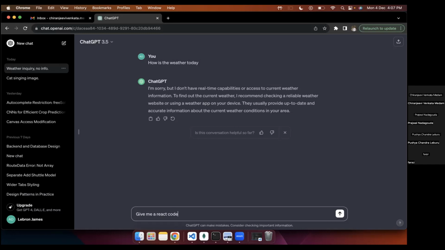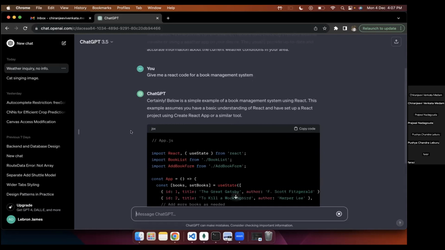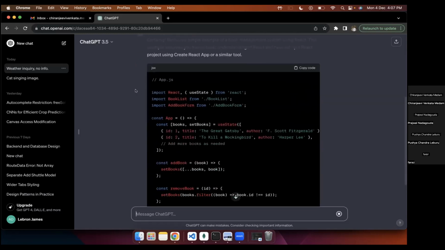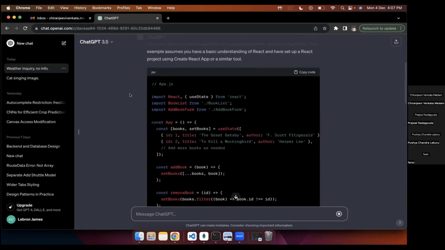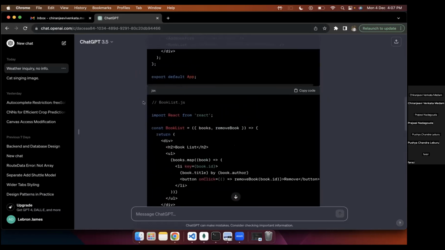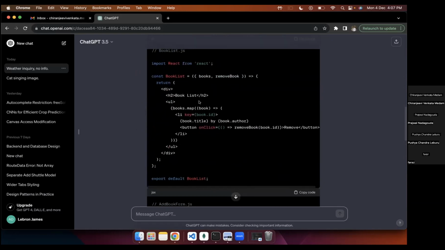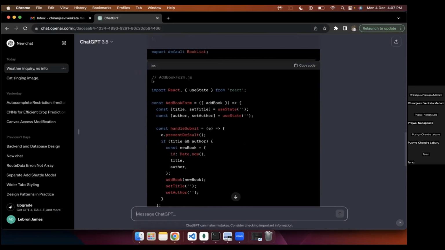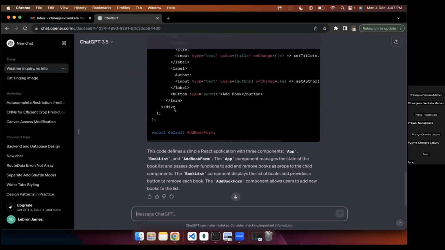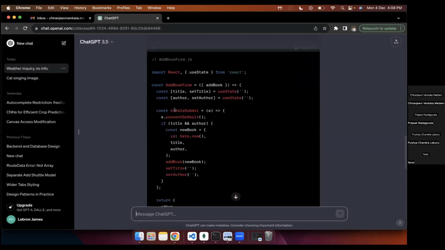But if I ask any technical questions, like give me a React code for a book management system, it will start with the basic workflow of React. First, we have to create an app.js file, and then we should subsequently create a JavaScript XML file where we'll show the books, and there are some actions that we can do, like an add book form. These kinds of questions we can ask ChatGPT, and it will respond to us accordingly.